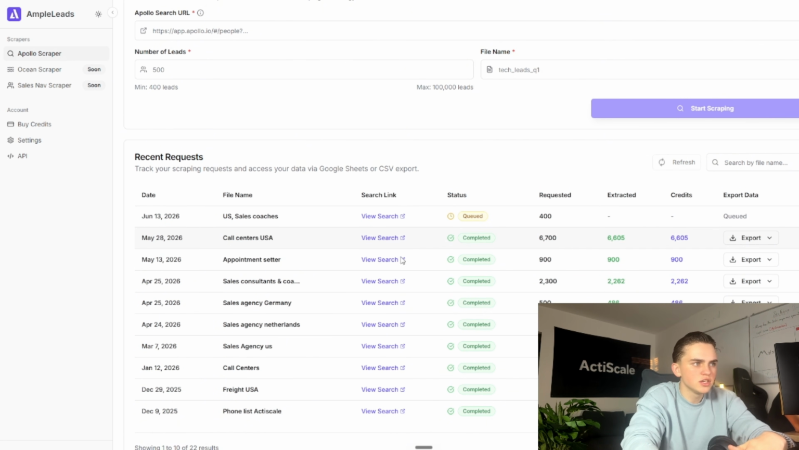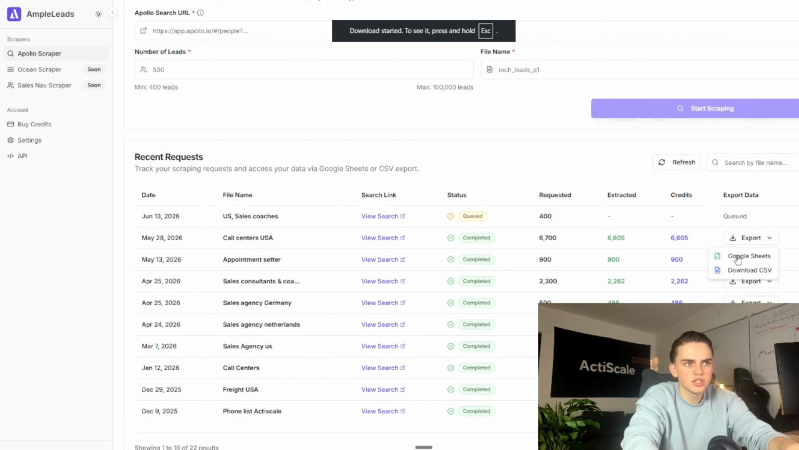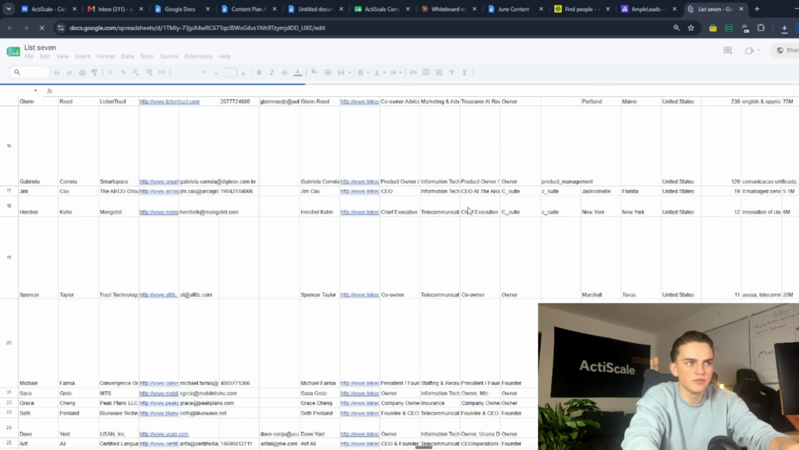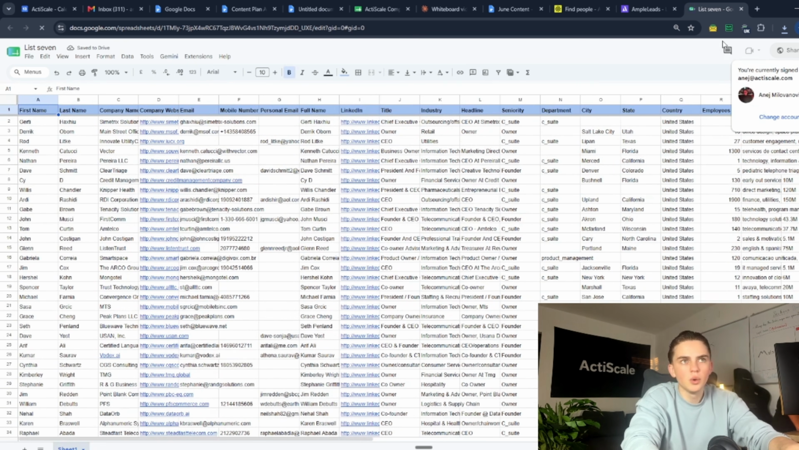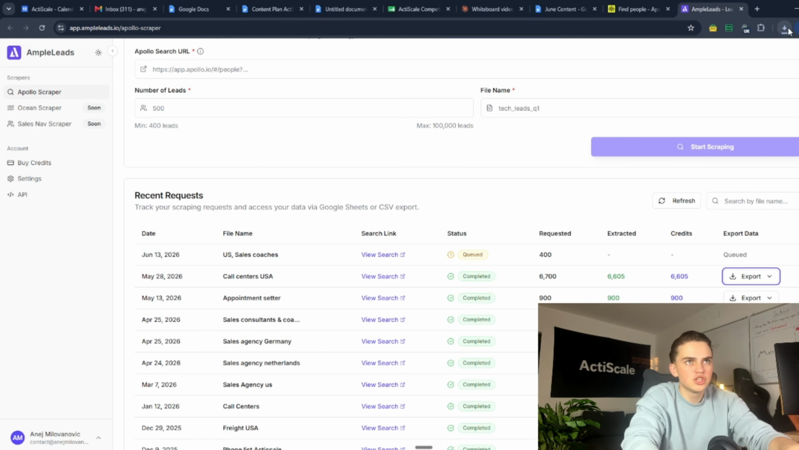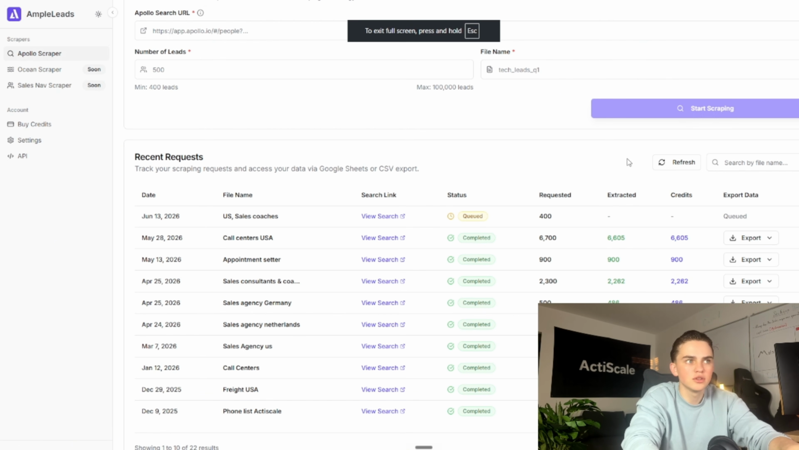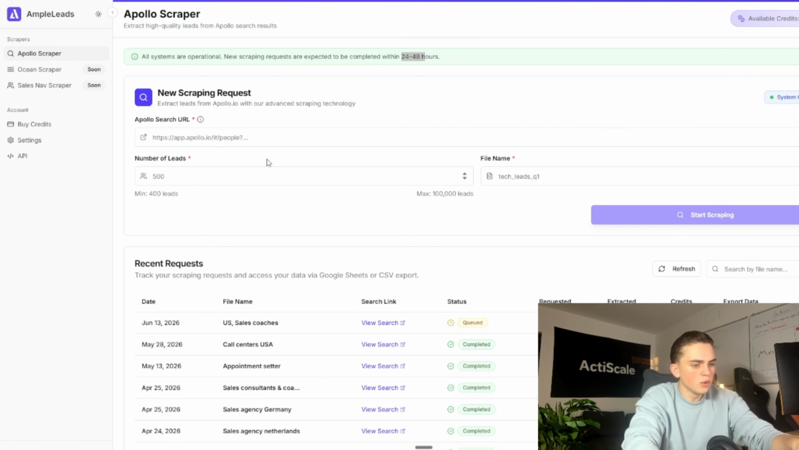And then once it's ready, as you can see, we have a lot of these searches in here. This is one of our accounts. You can just download the CSV like this, or you can just export it to Google Sheets like this. As you can see, we have all of the leads ready right here. And then you can go into the enrichment with Clay. But generally, you're going to want to download the CSV. It's going to take about 2 minutes to download, and then you're going to be able to do whatever you want with it. So that's generally what we do.